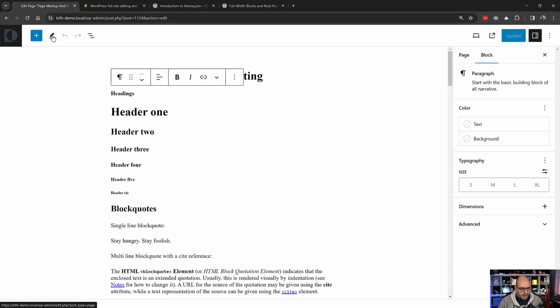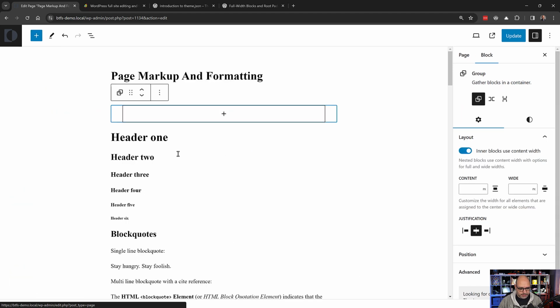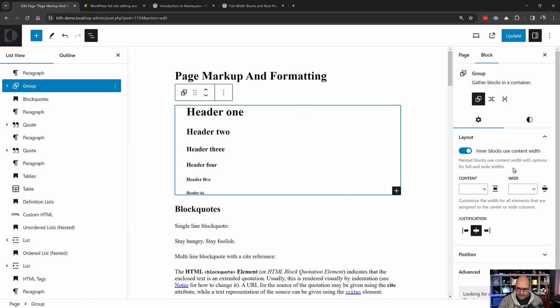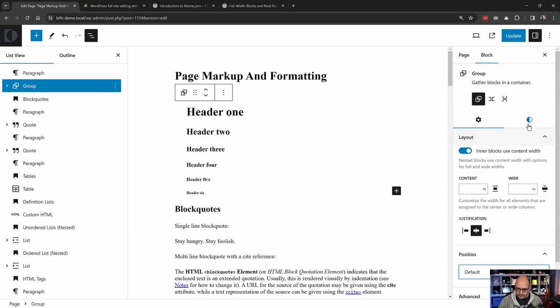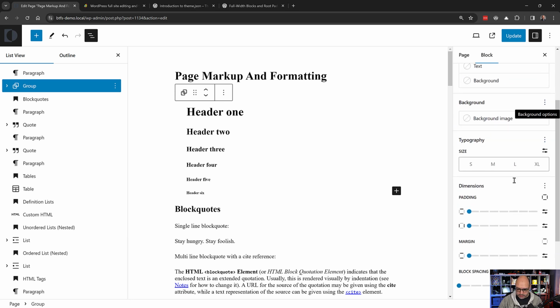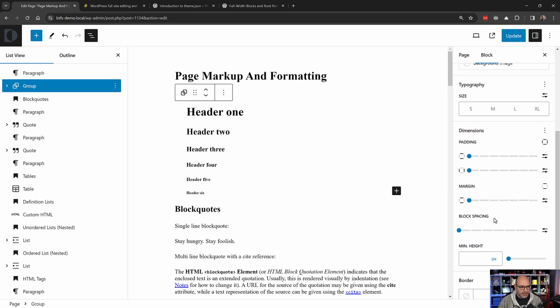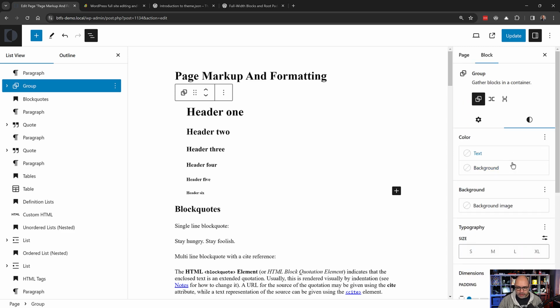If we add a group block, which also includes rows and stacks, now on this group, we can do a lot more things with it. We can set the position to default or sticky. We've got a lot more control over dimensions. So we've got padding and margin and block spacing. We can also set border and border radius, and we can choose background color.